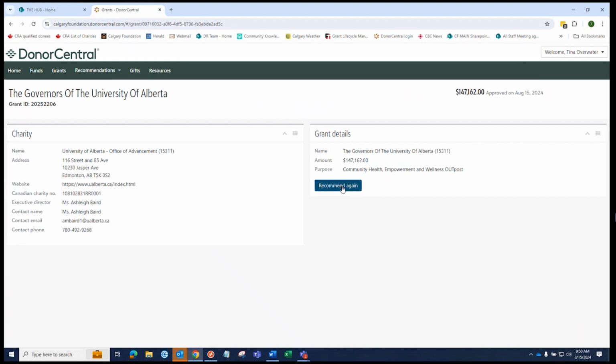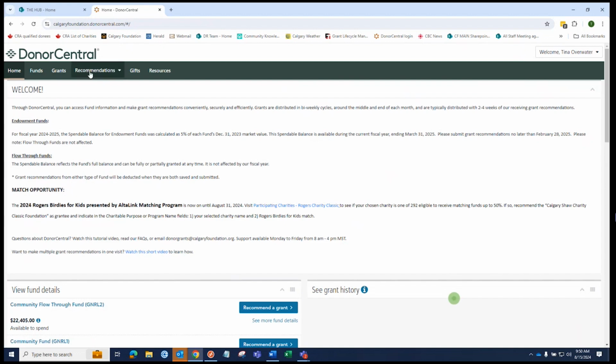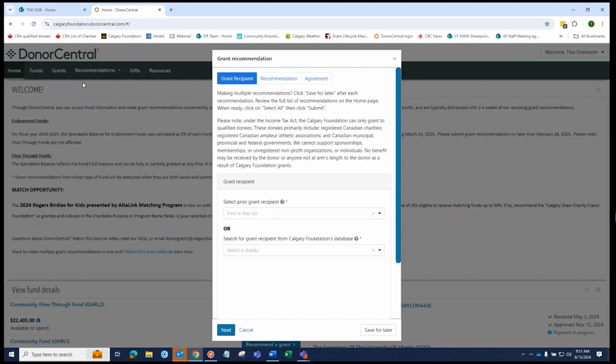Now, if you're an authorized fund advisor, let's go over how to make a grant recommendation. Making a grant recommendation can be done from many points on Donor Central. For now, click on the Recommendations tab at the top of your screen and select New, and the recommendation form will pop up.